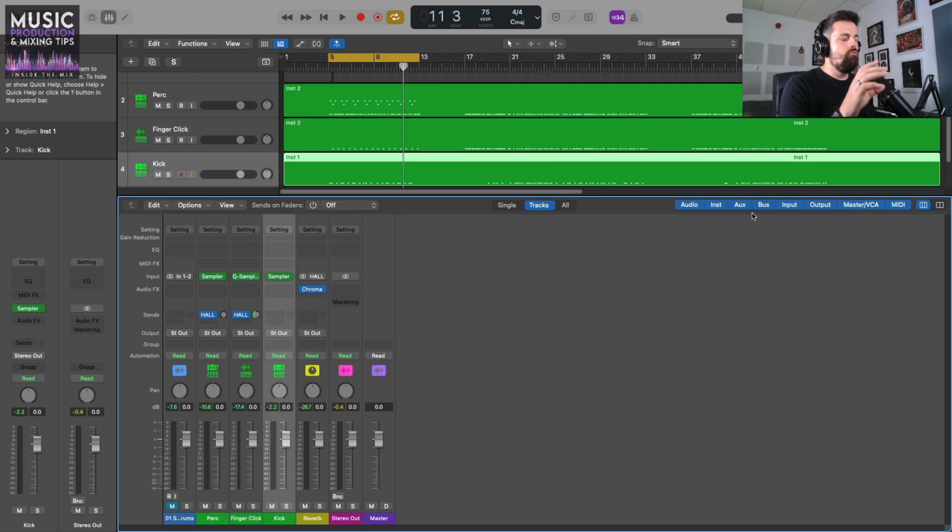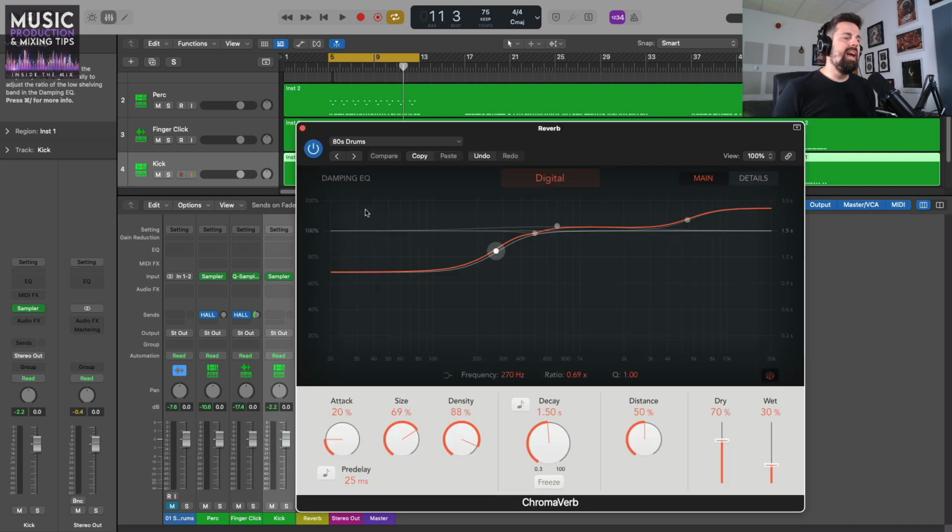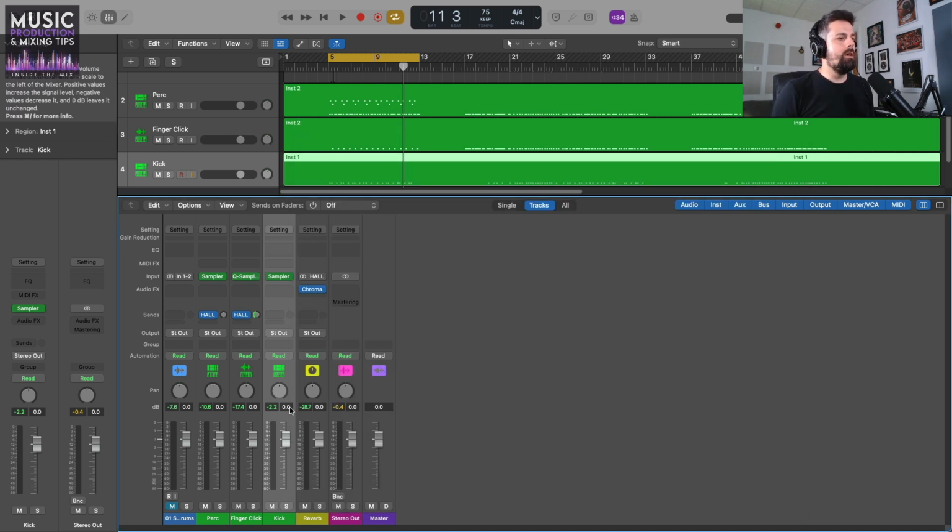So I've added a reverb to this project. I'm using the Chroma Verb and I've got the 80s drum sound on here and I've rolled off some low frequencies and added some high frequencies because I want this reverb to stand out in this instance. If I wanted to do the opposite, then I would use sort of a low pass, high cut to roll off some of the high end and make it blend in more. But I want it to stand out. And I've got the finger click going to this reverb.